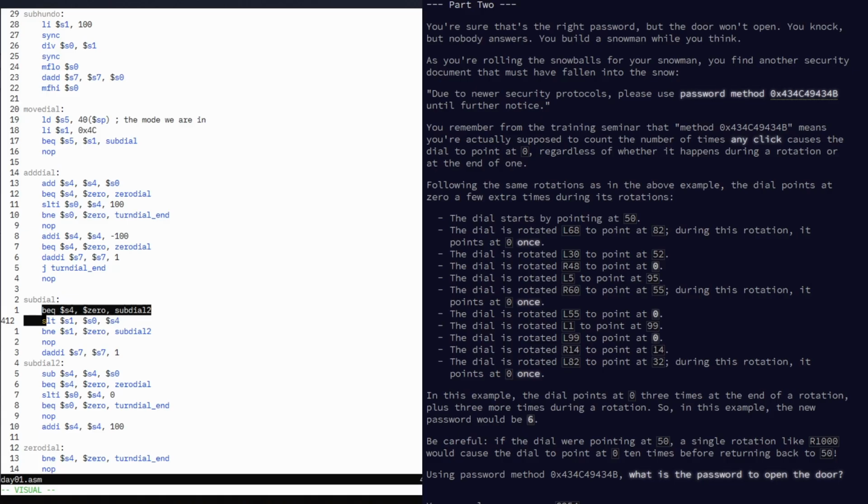So we start with first, if it's equal to 0, we go to sub dial 2. Right, if S4 is presently equal to 0, we go to sub dial 2. Set less than: if S0 is less than S4, then this will set this to 1. So if S0 is not less than S4, then we'll branch to sub dial 2 as well.